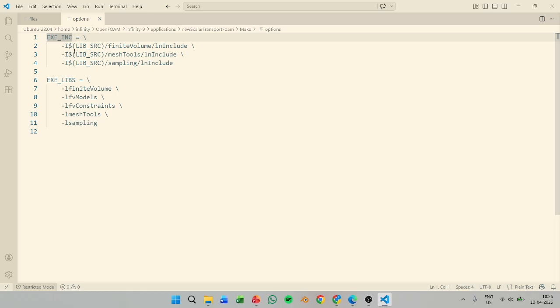The next thing is the options part. In options, you will again have EXE_INC and EXE_LIBS, the libraries that will be required by a solver. In this case, finite volume, because we're solving FVM schemes and all of those things.